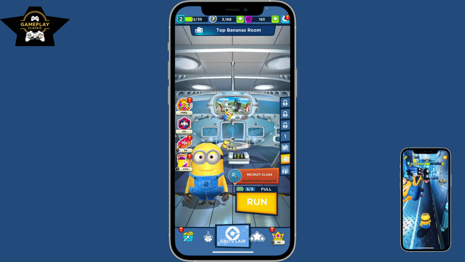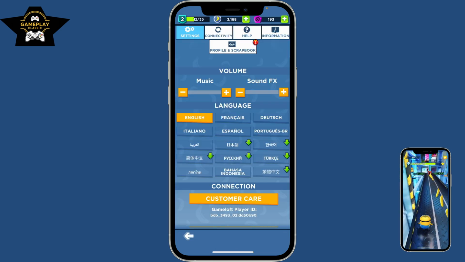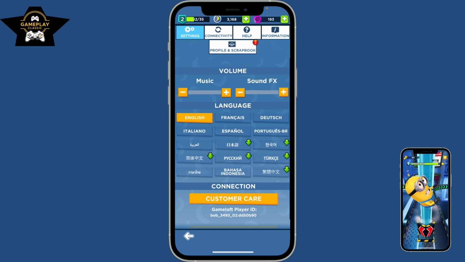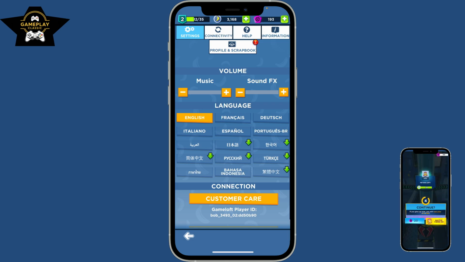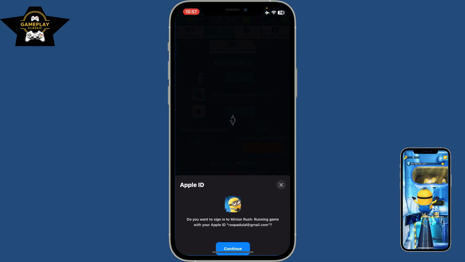From the main home page, click on the gear button at the top right hand corner. This will open up the settings menu. From the top of the screen, select Connectivity. Go ahead and find the login option right next to the Apple logo under Networks and tap on it.